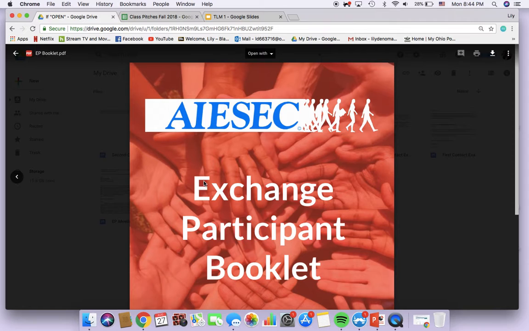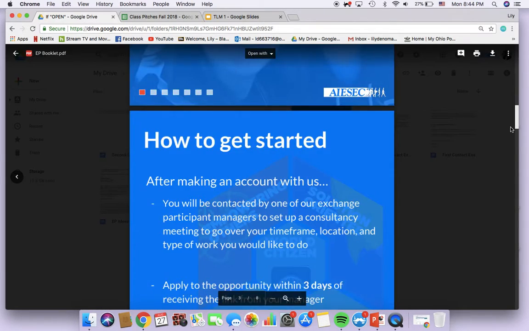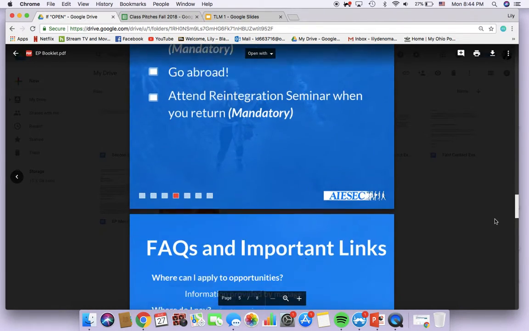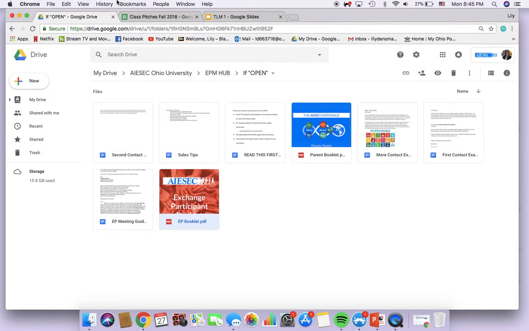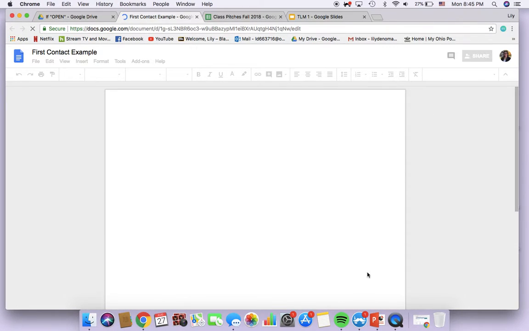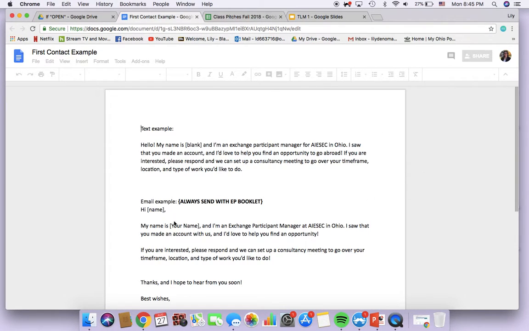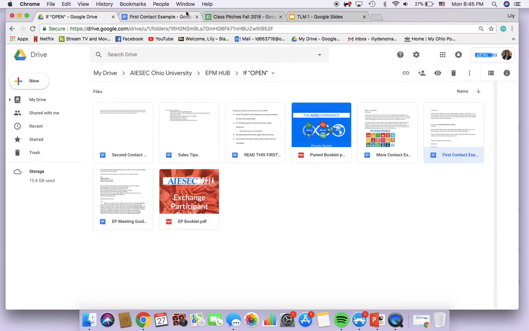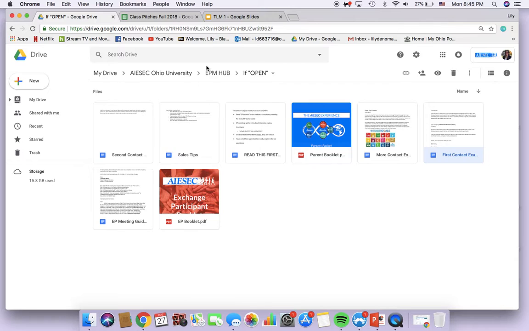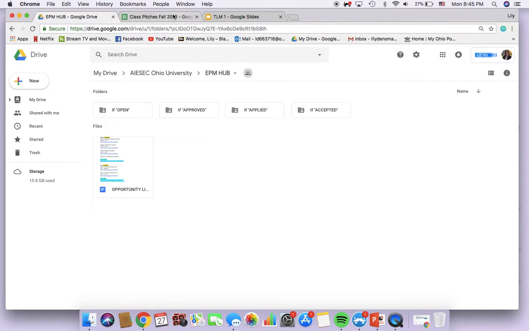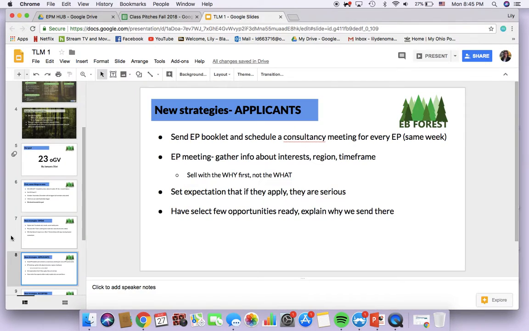And then the EP booklet, I revised a little bit. It pretty much looks the same, I just edited it a little bit. And then there are some first contact examples. These are also updated. So you can look through there and see what other little goodies are around.